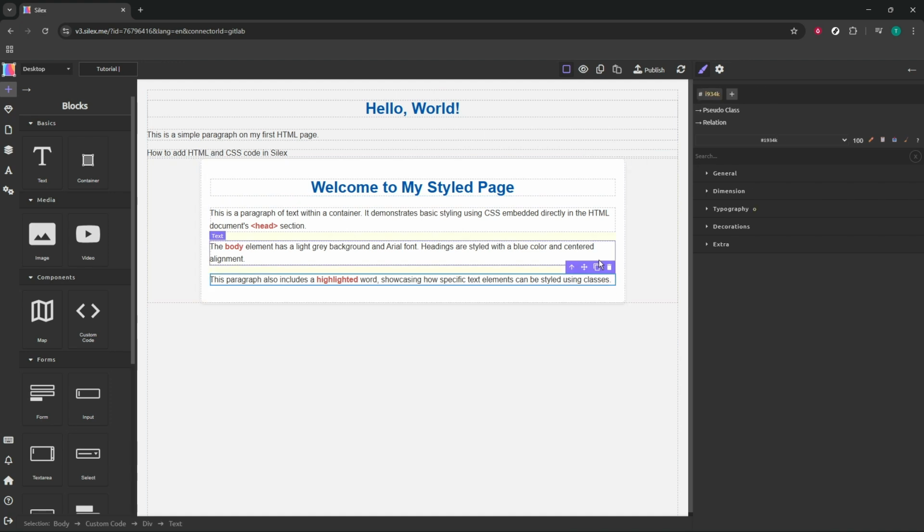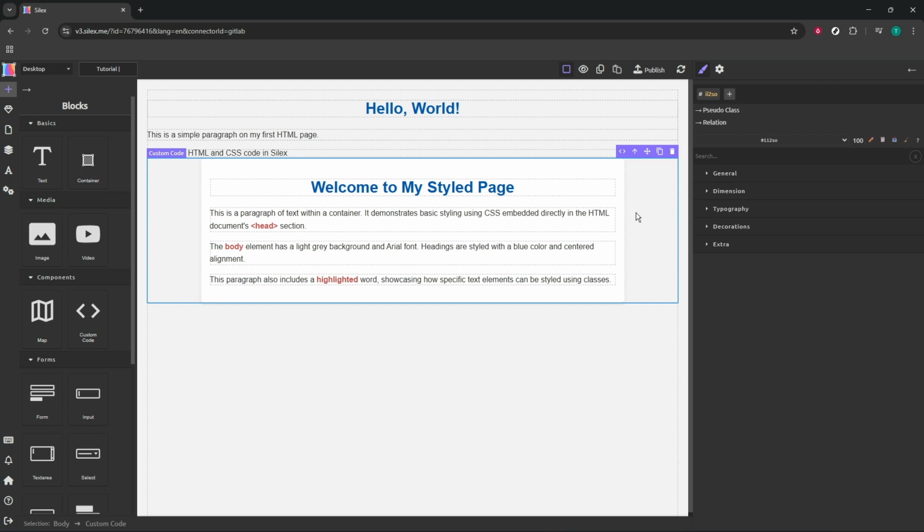If you plan to add more custom sections later, consider naming or annotating your code within comments so it's easy to maintain. That's it, your custom HTML and CSS are now part of your Silex page. Use this approach whenever you need precise control, and remember to test on different screen sizes to keep your design responsive and clean.